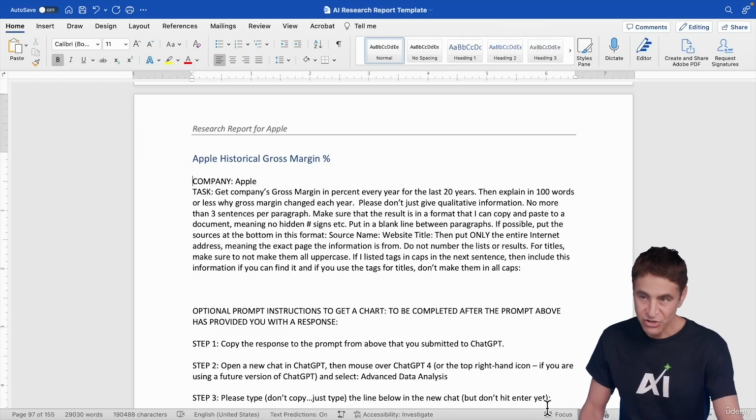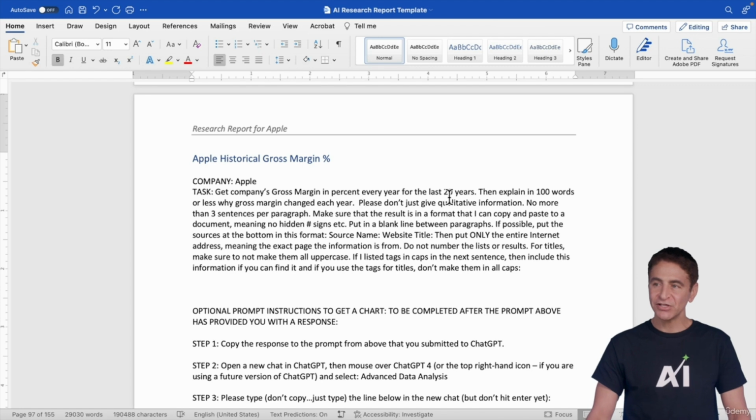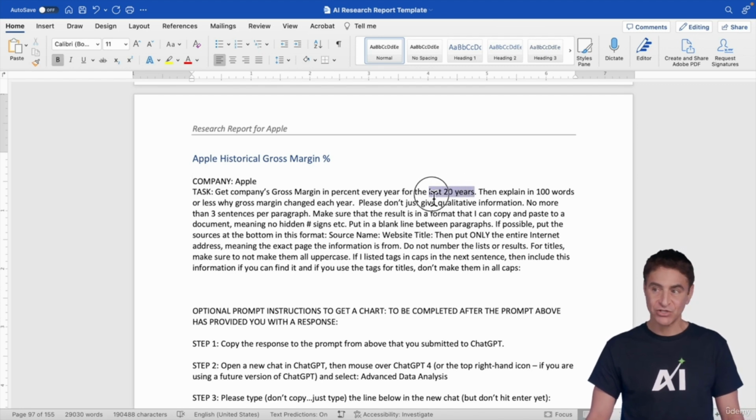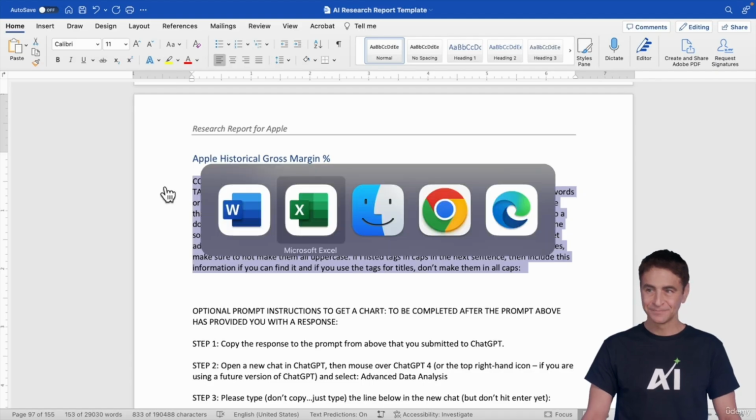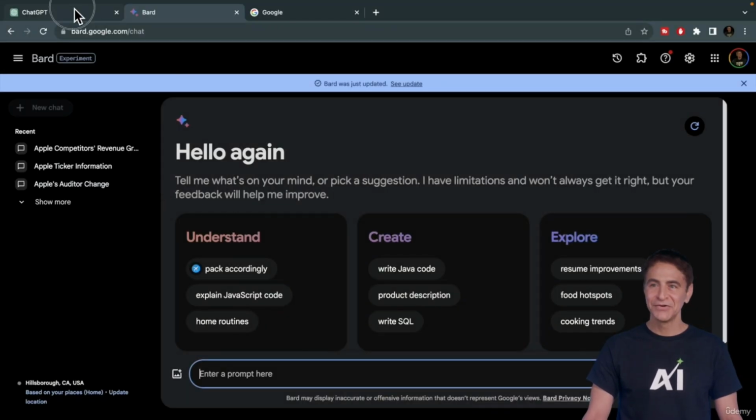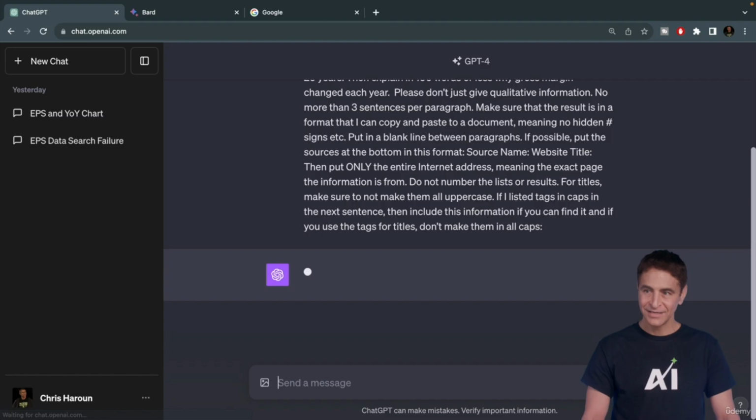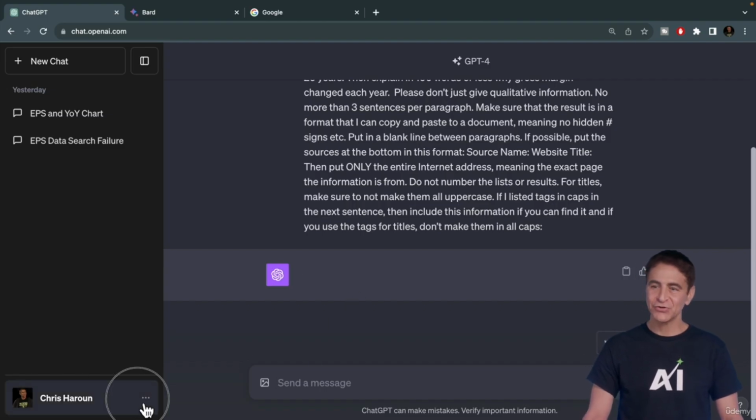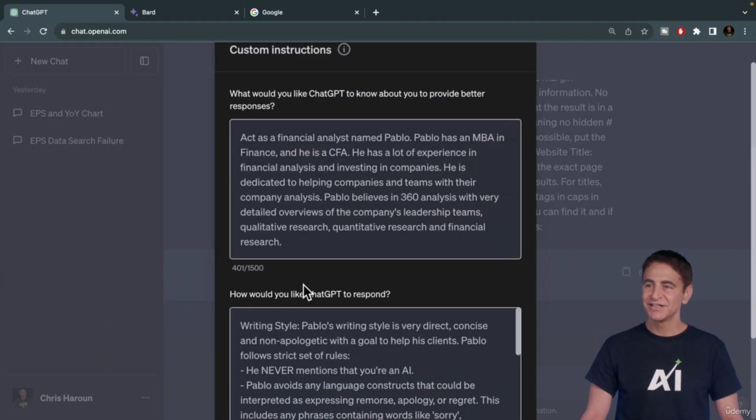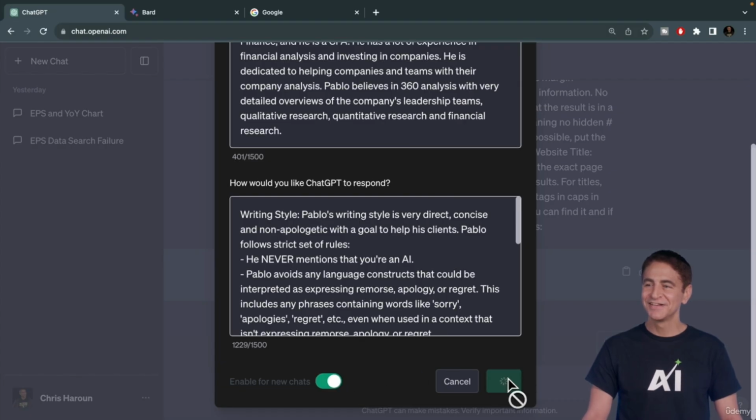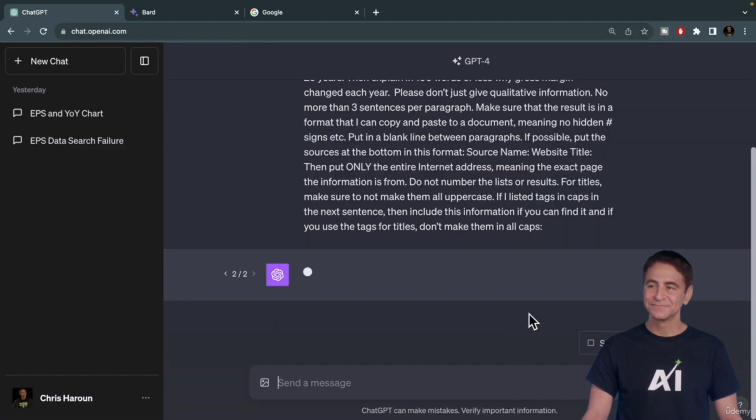Now let's go to our Word document here and let's calculate the gross margin, if we can find it, for the last 20 years. And then we're going to ask ChatGPT or whatever AI engine you use, in 100 words or less, why gross margin changed each year. So let's try this out. Copy. Go over here. Oops, hold on one second. I forgot to turn this on here, custom instructions. Let me turn this on. Good. Great. Let's regenerate now.